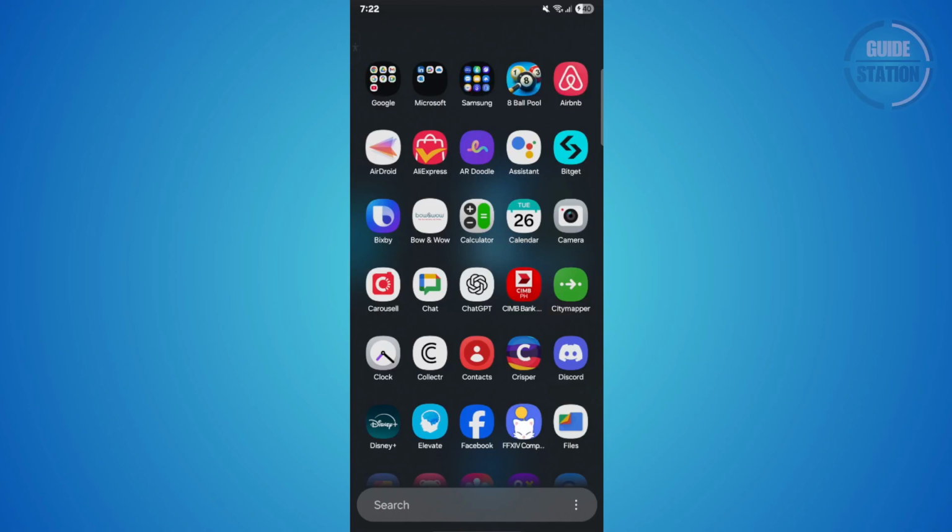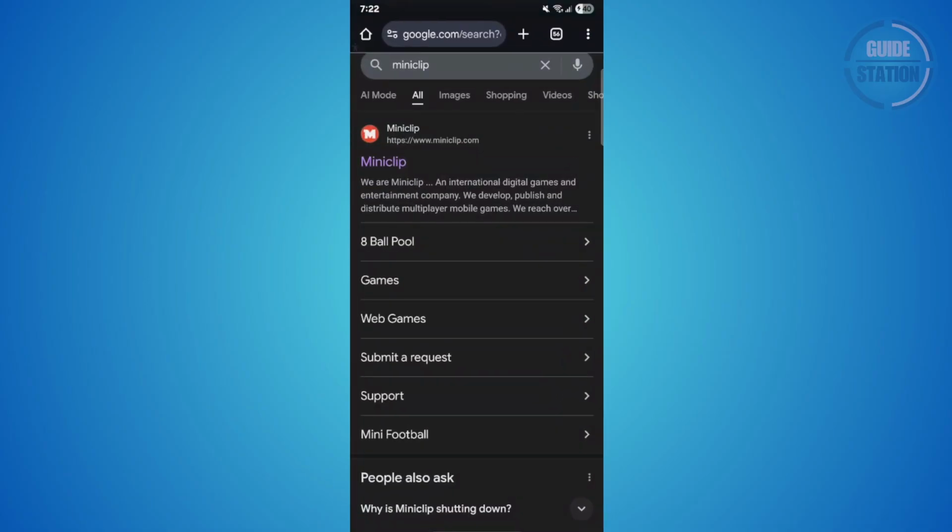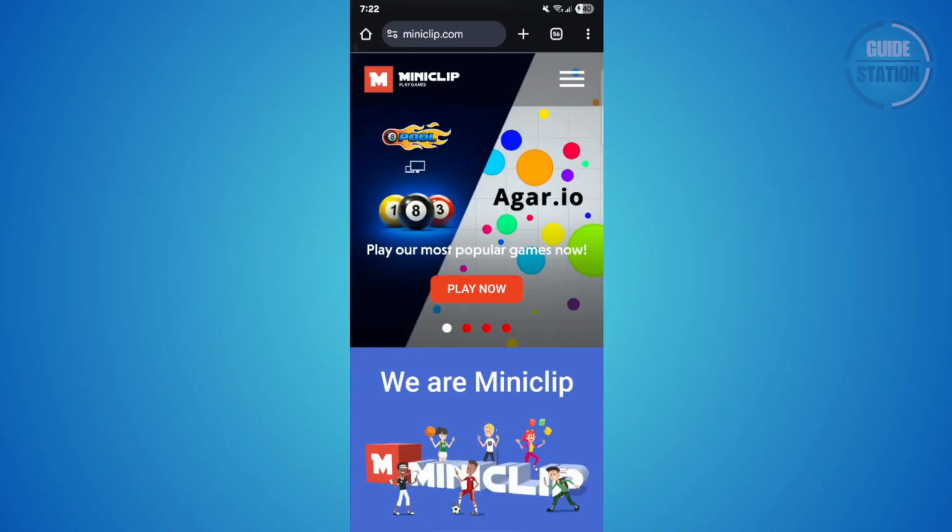If you want to change your Miniclip account password for 8-ball pool, here's how to do it. First, please take note that you won't be able to change it directly from the 8-ball app. Instead, you'll need to use a web browser. So what you need to do is open any browser on your phone or computer, search for Miniclip, and go to the official Miniclip website.